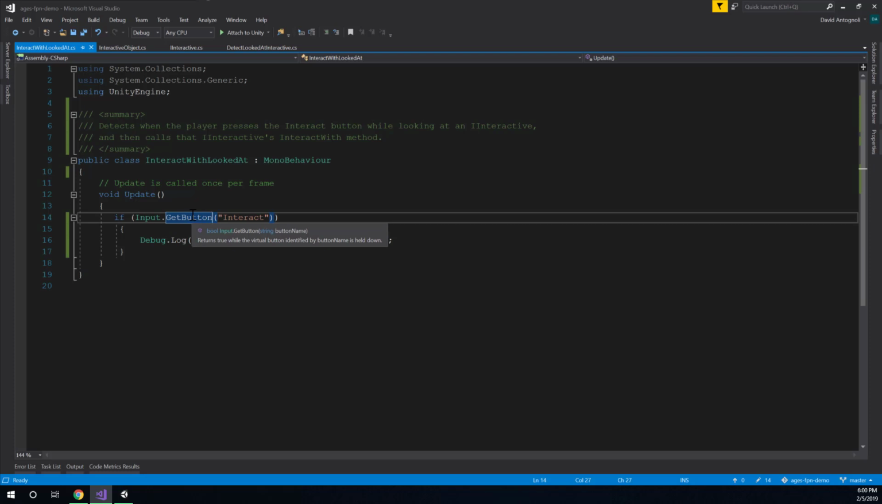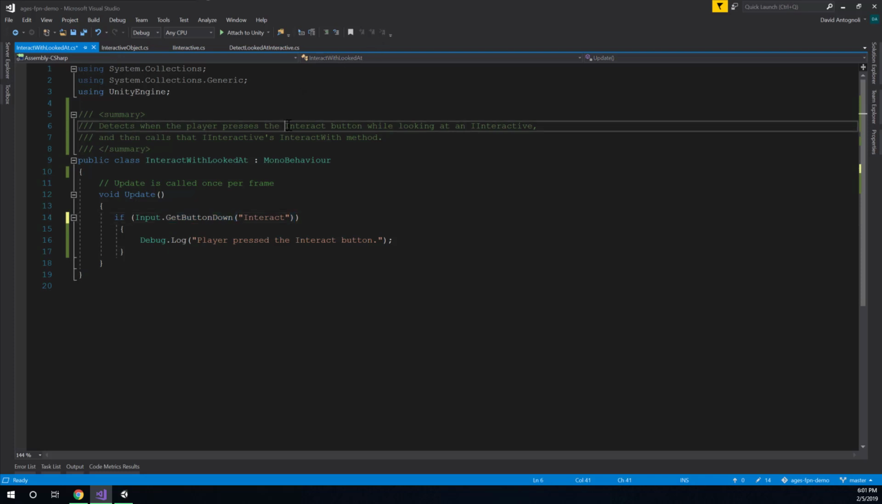See, this says it returns true while the player is holding the button down. I don't want that. I don't want it to be fully automatic. I want it to be semi-automatic. So I want it to be GetButtonDown, and that way it will only return true the very first frame the player presses the button down. And that way, if you hold it, it's still only going to activate the thing once. I don't want any rapid fire interactions just yet in my game. Okay, so we've basically solved this part of the problem.